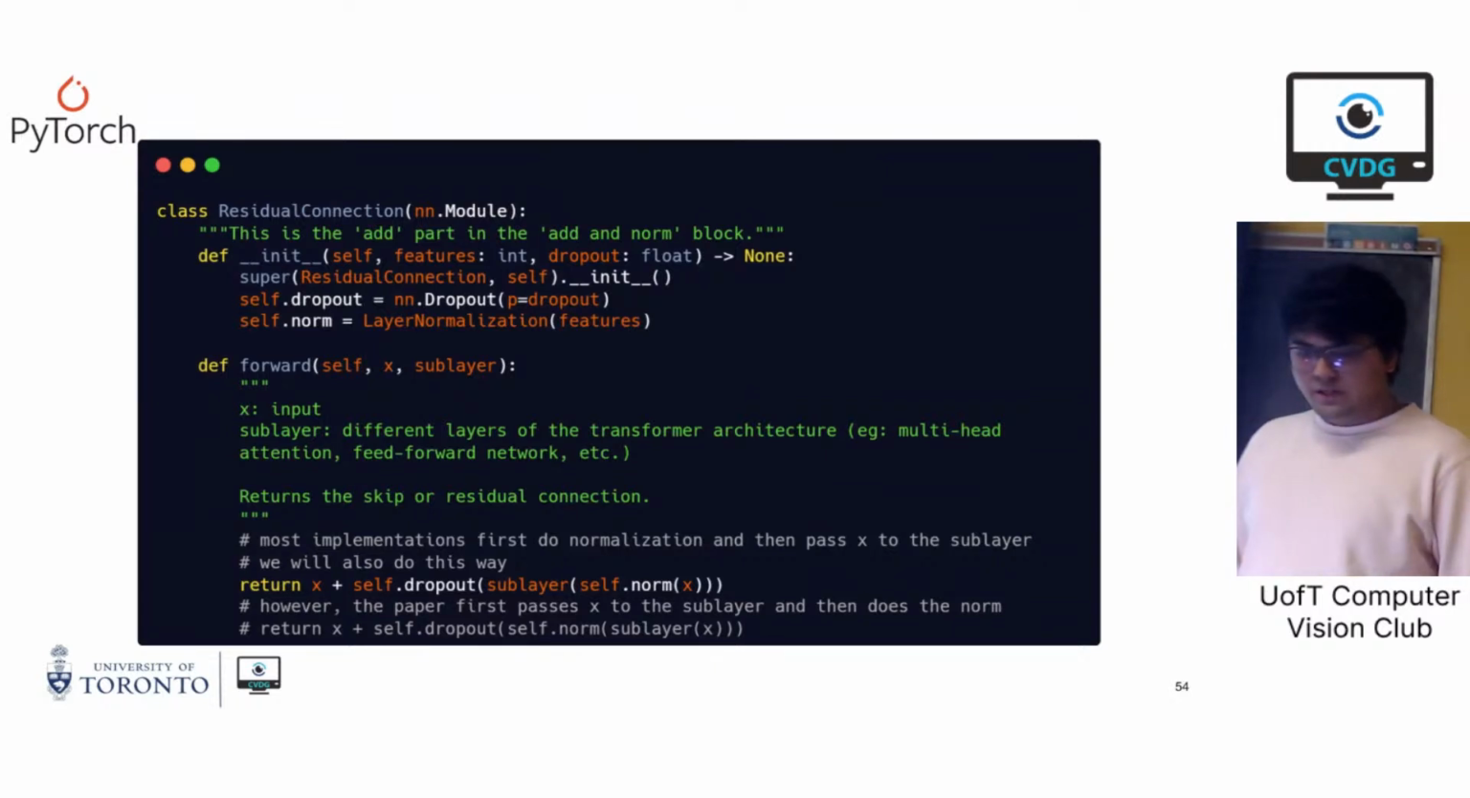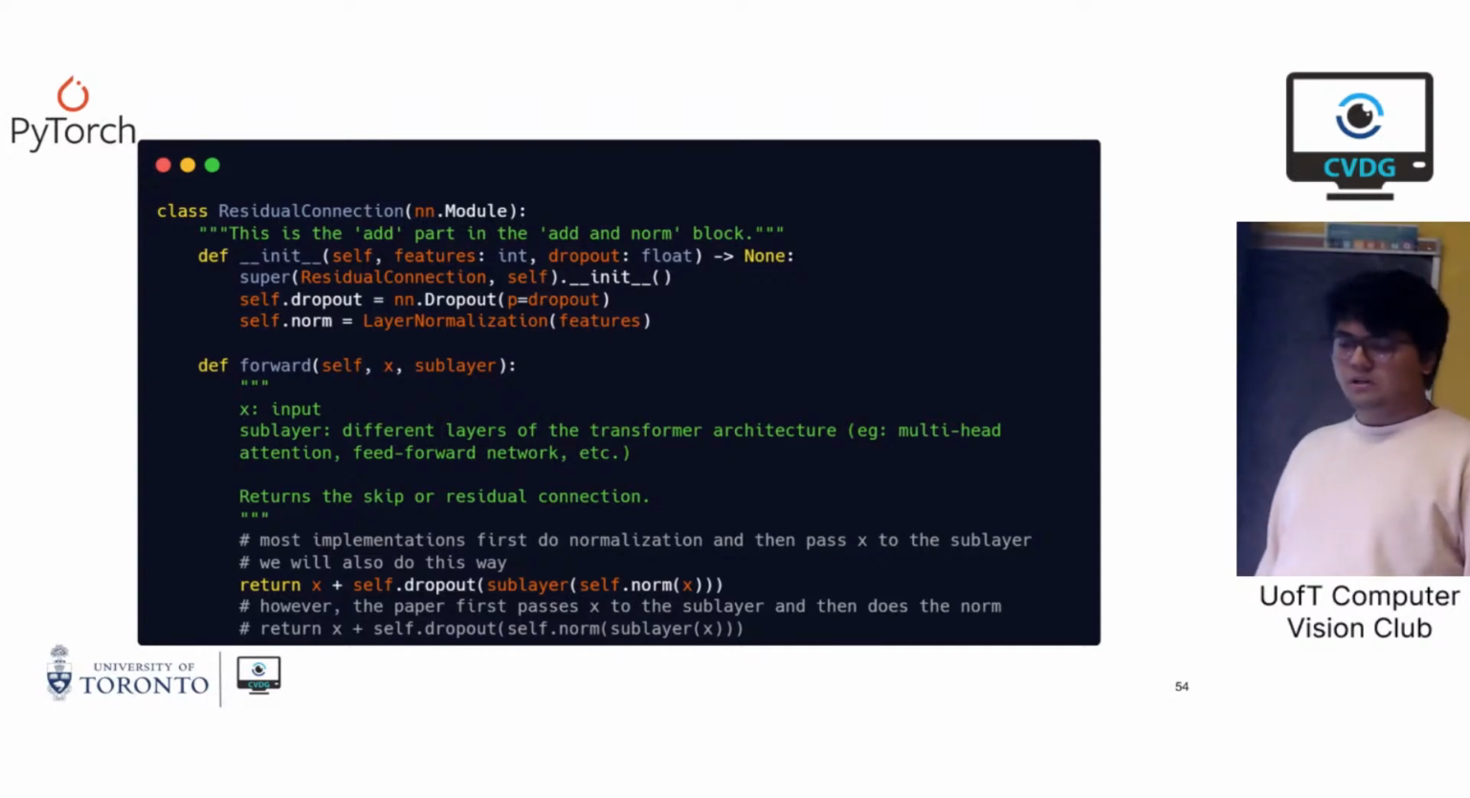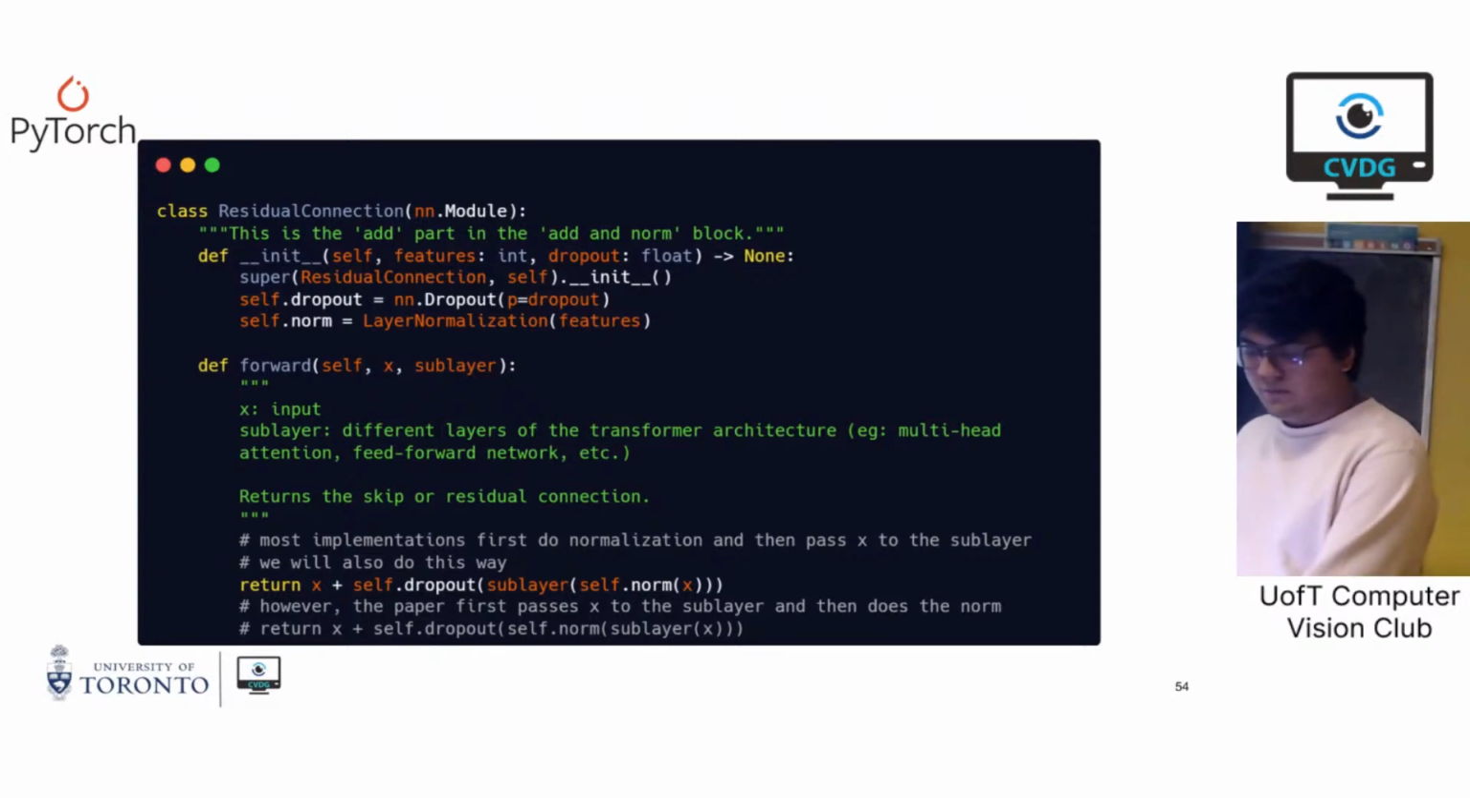This is the code for generating residual connections. In the forward method, you can see that we are adding X with the output of the sublayer, and this implements the residual connection.